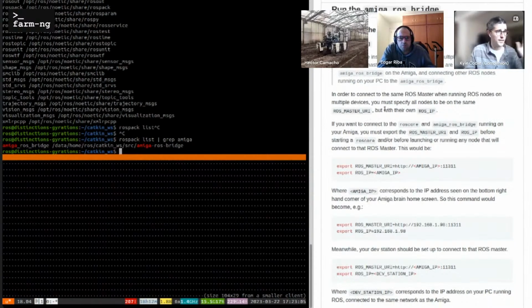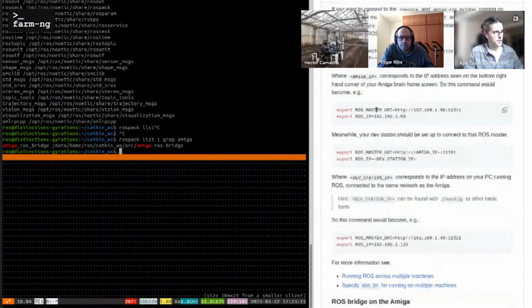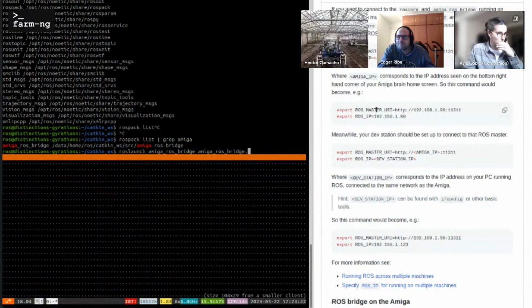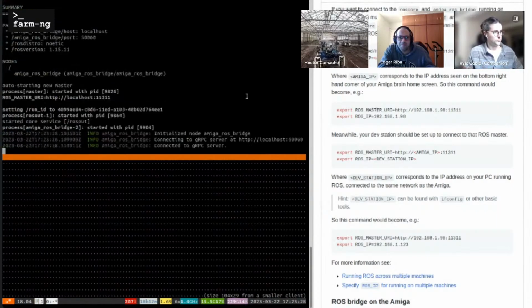So now that we have that installed, we're able to run it. If you just want to run it locally, we have a launch file for it: roslaunch amiga-ros-bridge amiga-ros-bridge.launch. And this would start the ROS bridge up locally. And you can see we've initialized the amiga-ros-bridge node. We've connected to the gRPC service, localhost 50060. That's the CAN bus gRPC service running, and we're connected to that server.